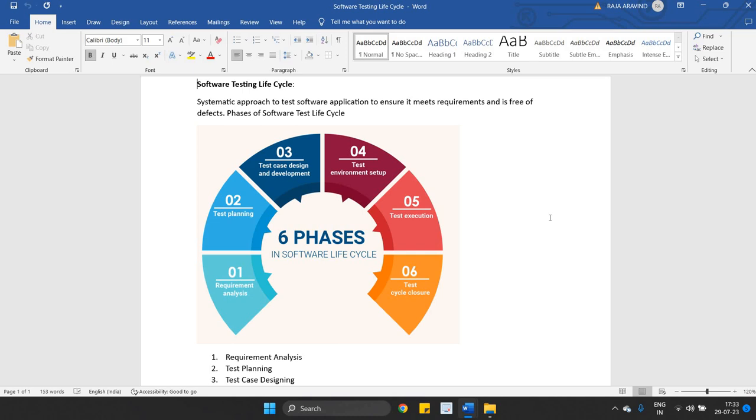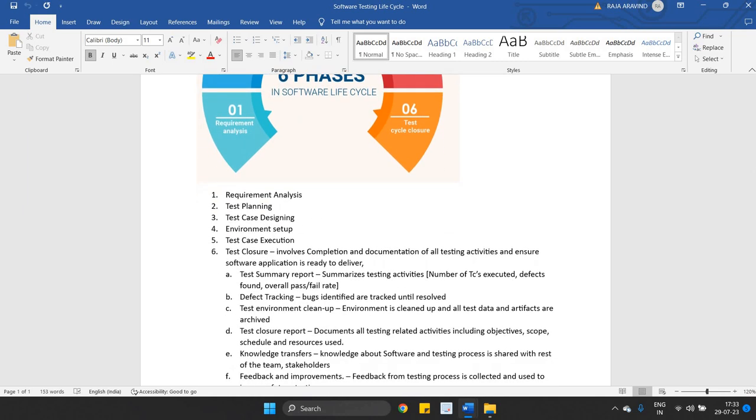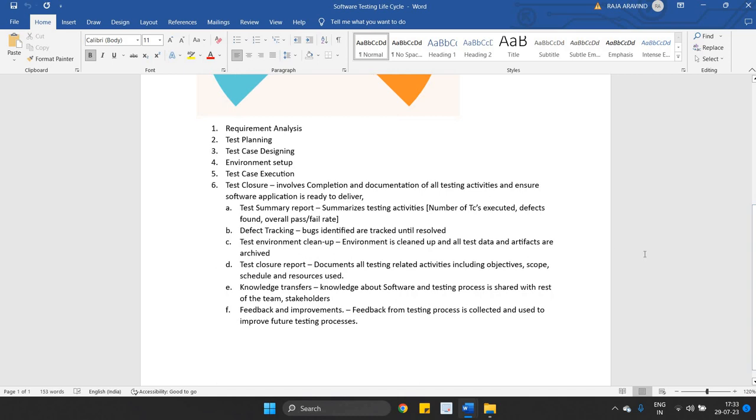Then comes the final one, that is test closure. What is this test cycle closure? Test closure is completely about the submission of the documents. Here I have written points on this. Test closure involves completion and documenting of all the testing activities that the testing team has performed till that date, that is, till the project is ready for delivery. It includes the following things: test summary report, defect tracking, test environment cleanup, test closure report, knowledge transfer, and feedback and improvements. What are these?